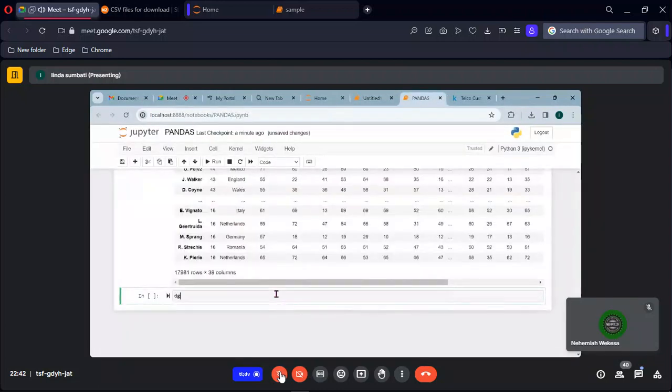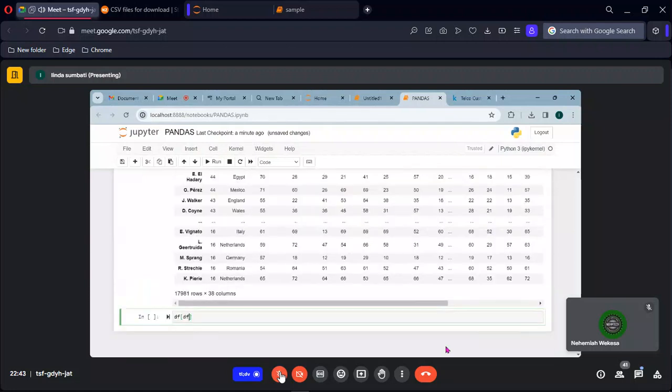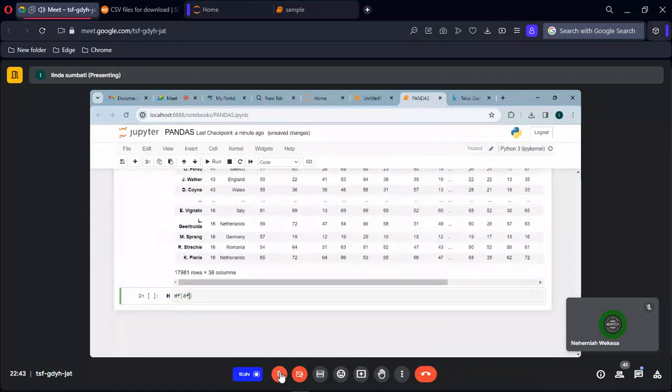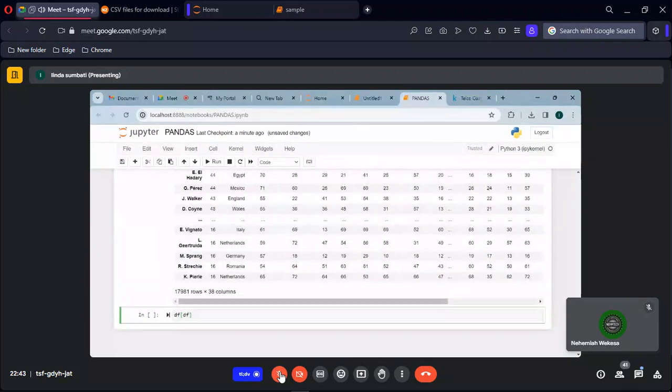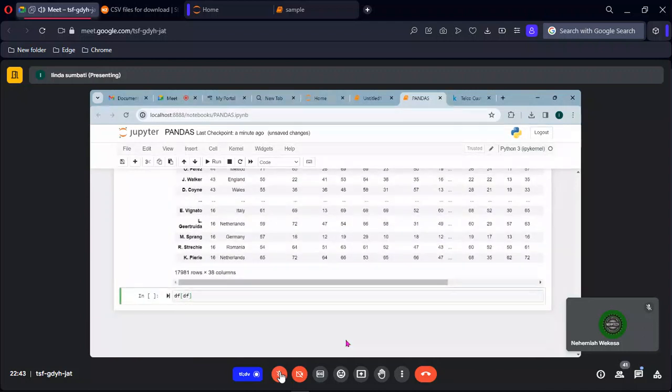We'll say df. Then you'll have to call df again to pick the data frame so that you can now filter it. Then you write the column that you want to filter. For example, ours will be age.